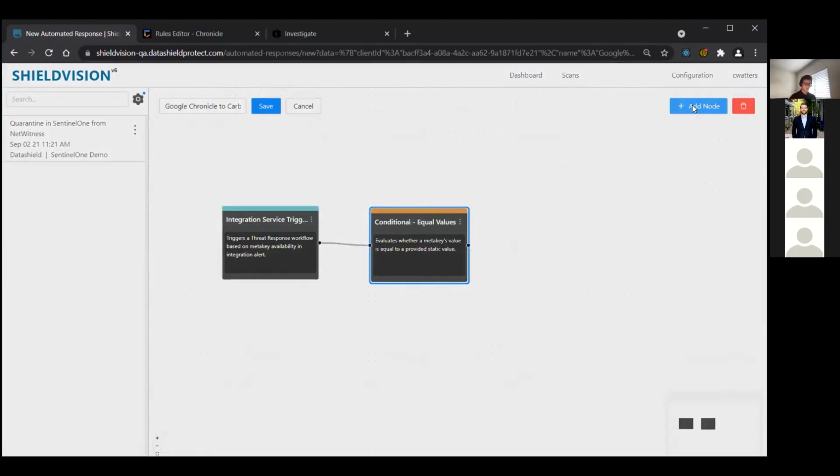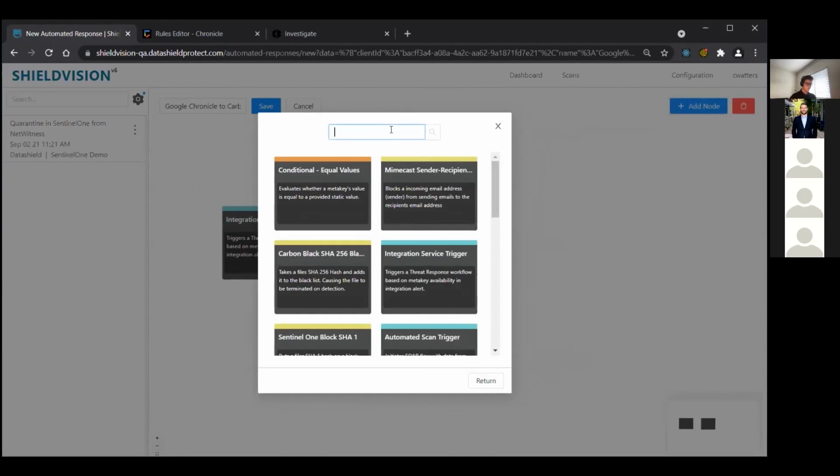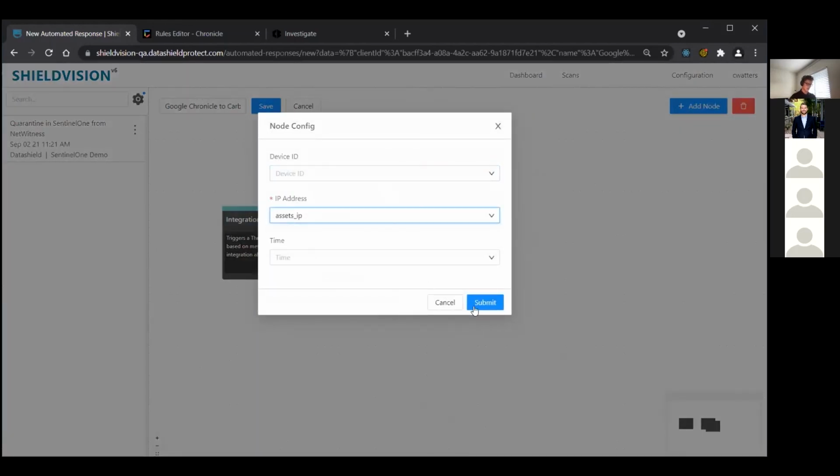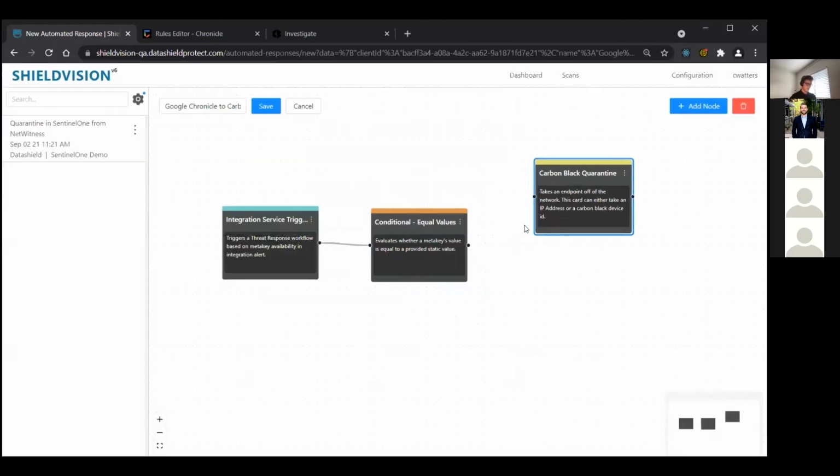And then we're going to add the cards that we'd like to execute in both cases. So for this one, we're going to be carbon black quarantine. We're going to be queuing on that assets IP again. So we'll connect that to one of the branches from this conditional card here.